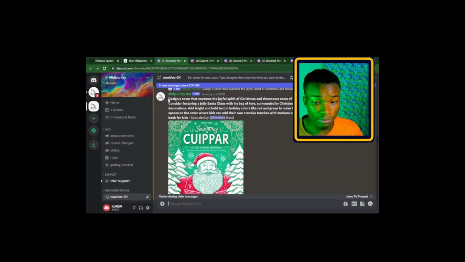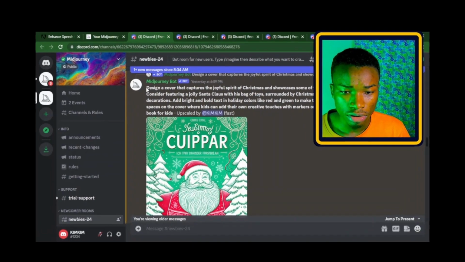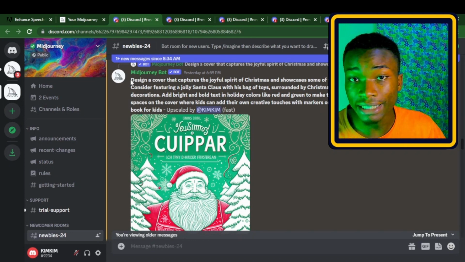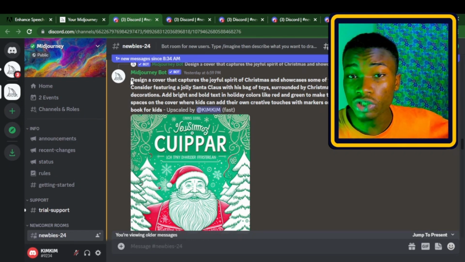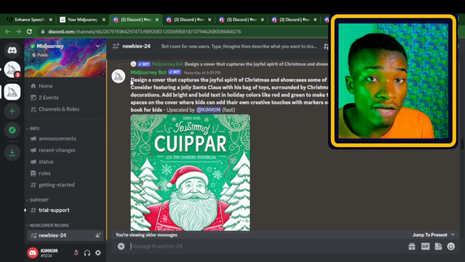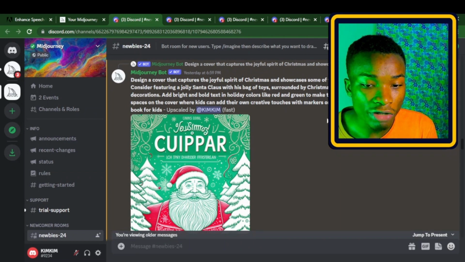Design a cover page that captures the joyful spirit of Christmas and showcases some key elements of the coloring book. Consider featuring a jolly Santa Claus in the background surrounded by... It's a very long prompt. I can put in the description, then you can check it out, or go ask ChatGPT to generate a prompt idea for you. And this one thing that you need to add: a cover page for a coloring book for kids.